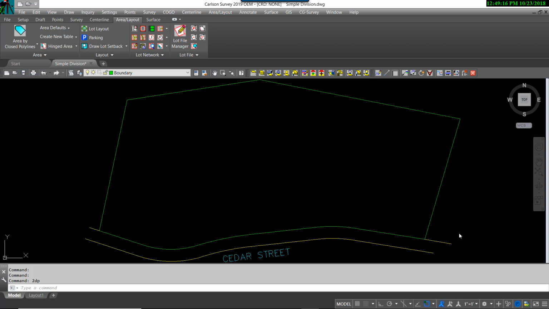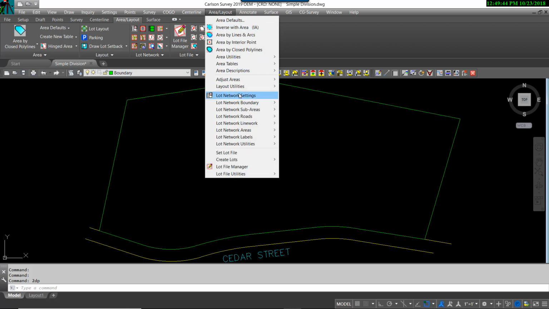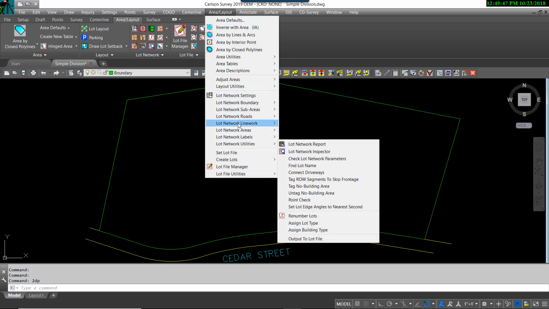In this video, I am going to demonstrate how to create a simple subdivision of lots along an existing right-of-way using the program LotNET. So you can see, I prefer to use the ribbons. Since I'm often hitting several of these commands, I like using the ribbon and the area layout tab, and in the panel here, lot network. If you prefer to use pull-downs under the area layout, you will see a section for all the LotNet commands.